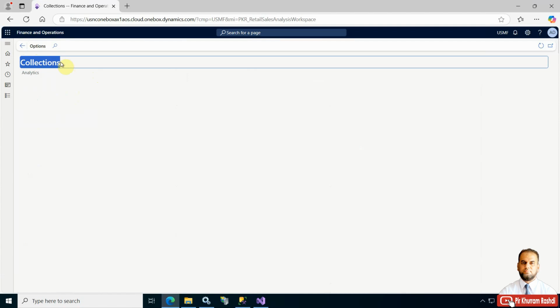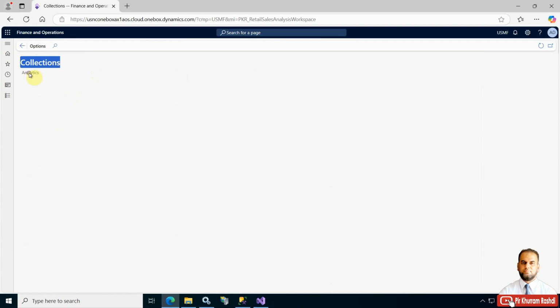Still we need to rename this to retail sales analysis, and under this there is the analytics page. In the analytics page you cannot see anything, because why? It is a one box environment. You need to build your package and then deploy it to the sandbox to see it working.